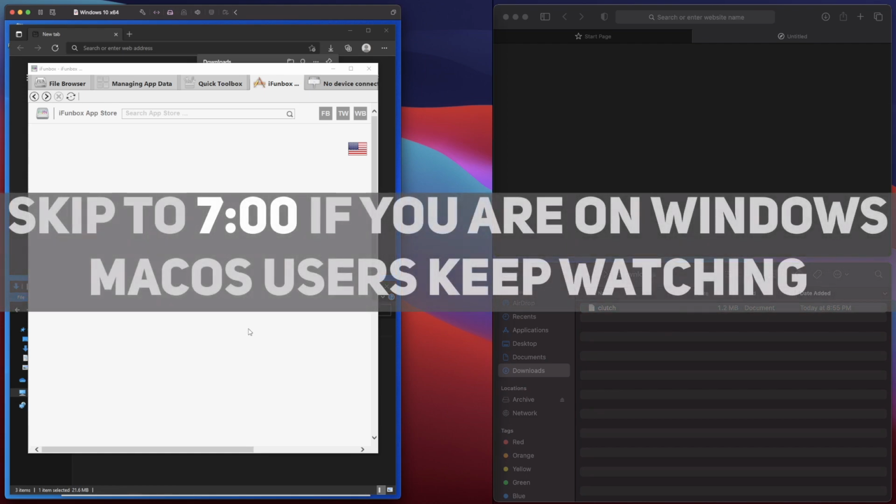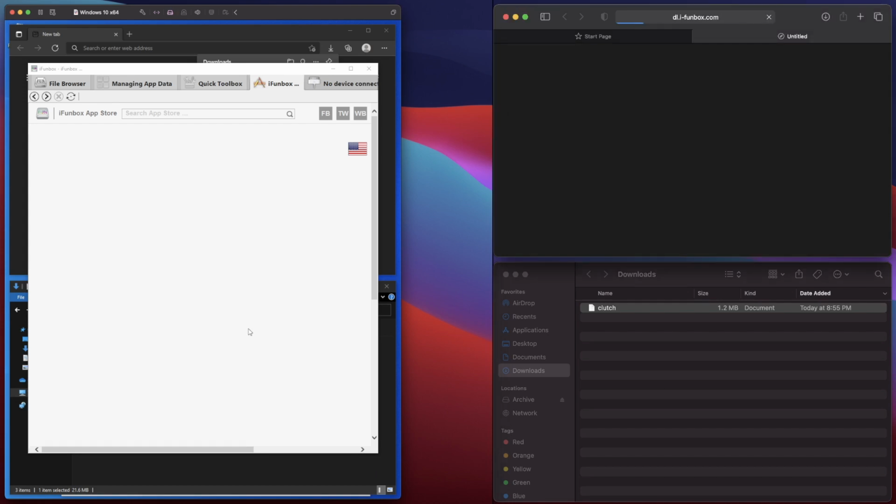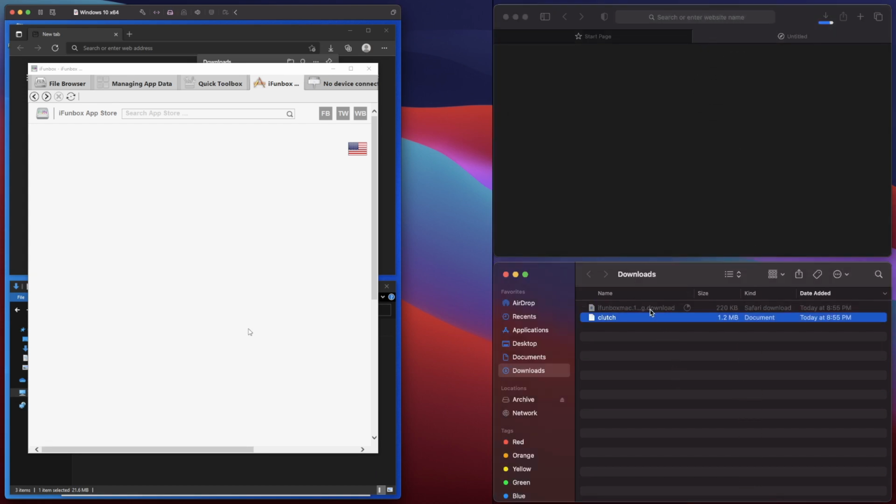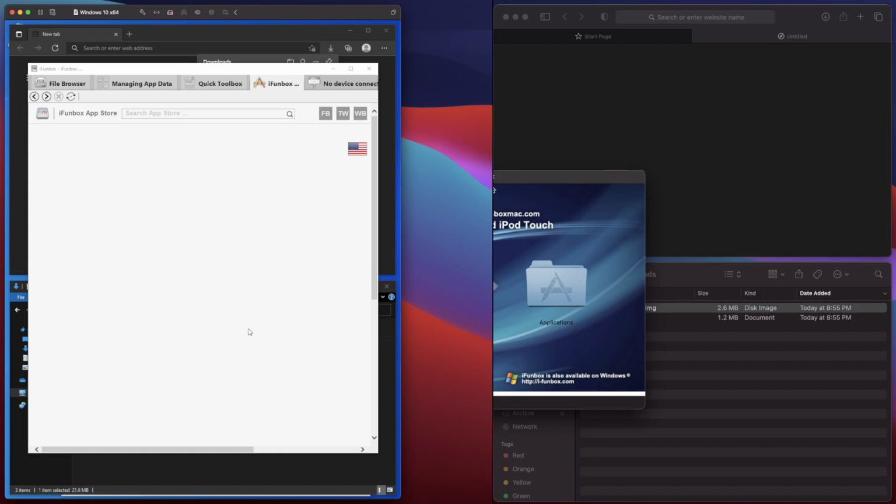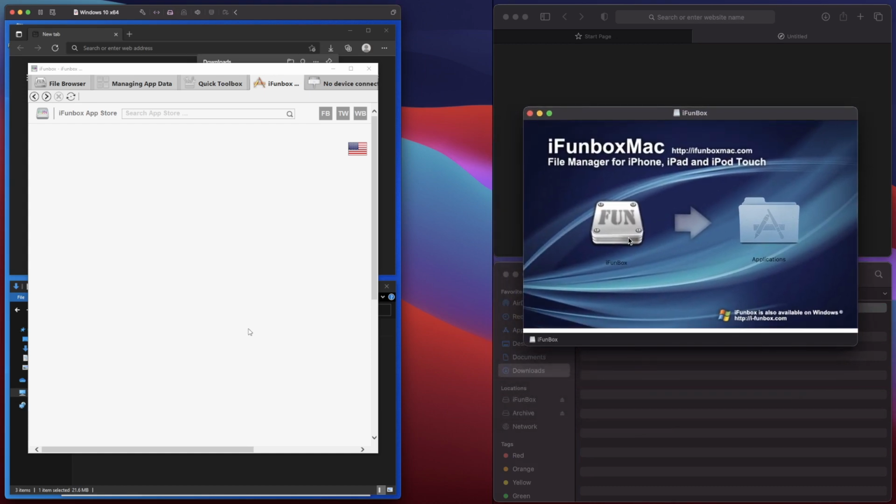Keep in mind, iFunBox works both on Windows and macOS. Go to the video description and get the versions I have linked. Once it's downloaded, open up the file. On macOS, you'll get a DMG file. It should check the volumes. Then drag and drop the iFunBox application to the Applications folder.